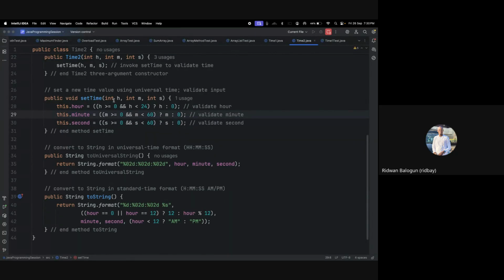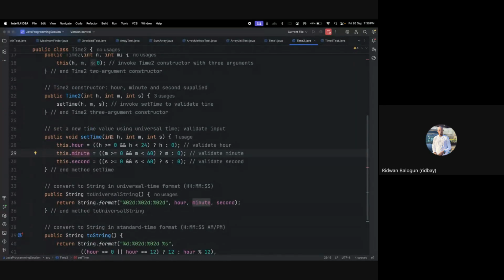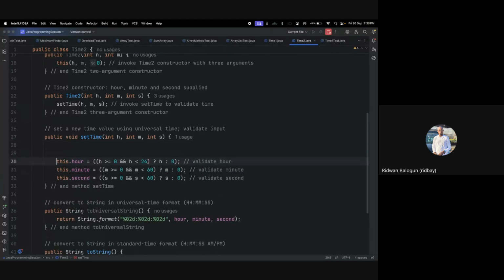So this constructor is okay. This is a method setTime, so it's acting like a mutator. It's a setter, right? And it handles the validation also, and it handles it differently from the one we did in Time1. It uses a condition. Oh, we missed something, the ternary condition. This is the ternary condition.